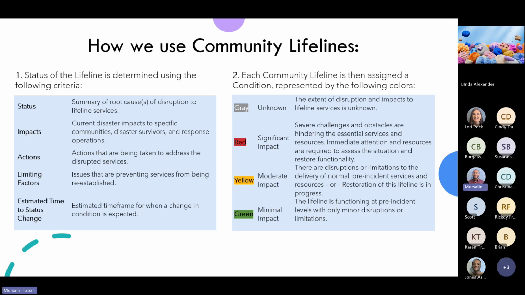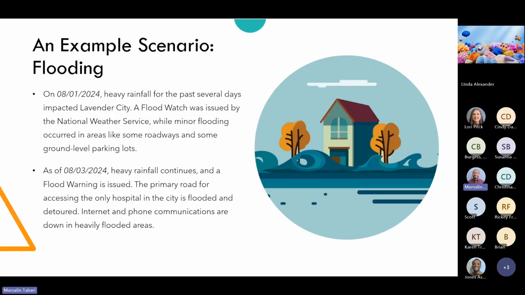When a lifeline is considered in the green category, it means that it is functioning at pre-incident levels with only minor disruptions. Next up, we will go through an example scenario. This example scenario is mainly about flooding, and this incident takes place in an imaginary city called Lavender City.